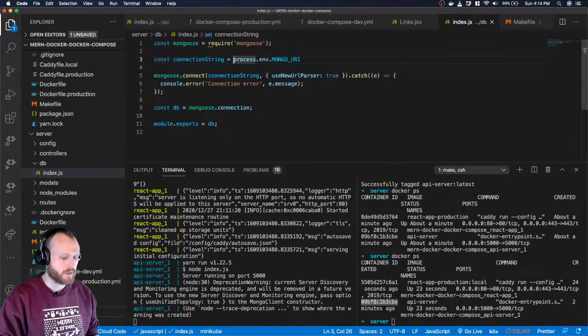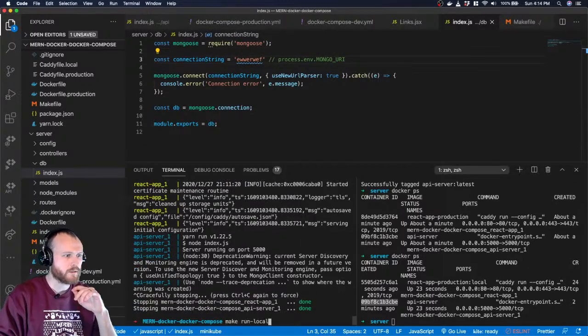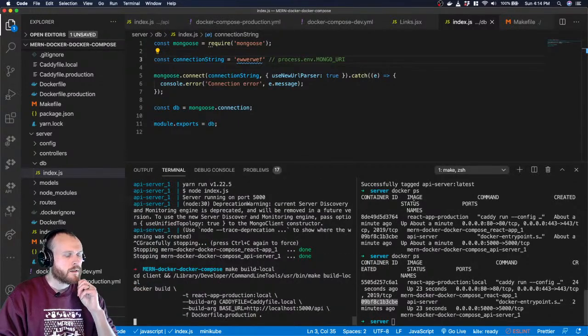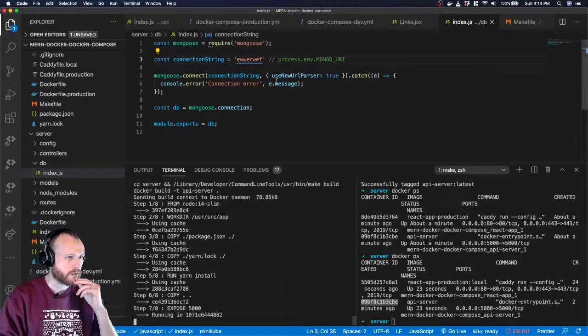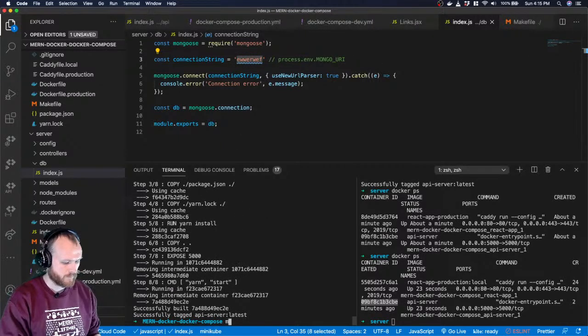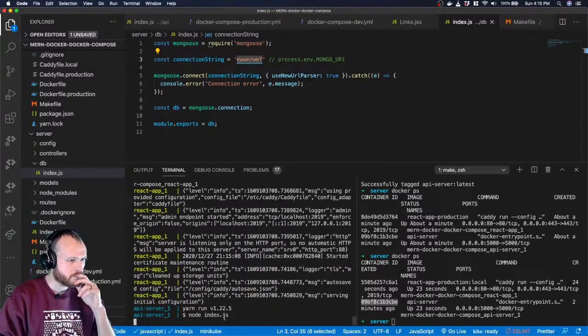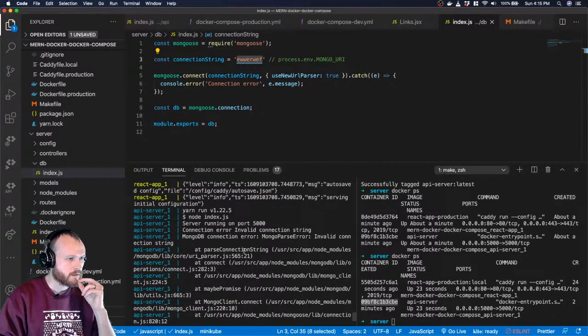So let's just change this to be something nonsensical. And then we'll rebuild. So we would expect this to then fail when it tries to set up our connection, because this is not an actual database. It does fail. Okay.